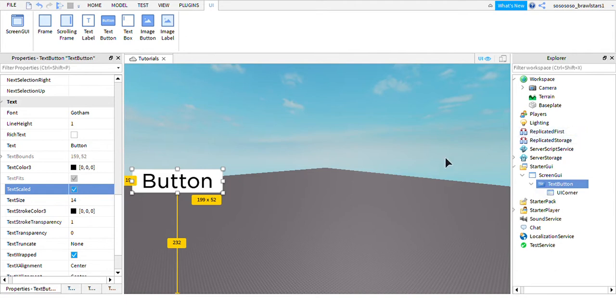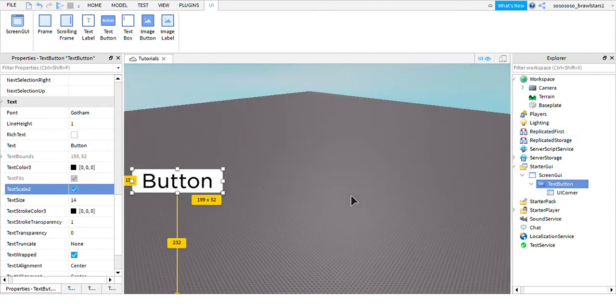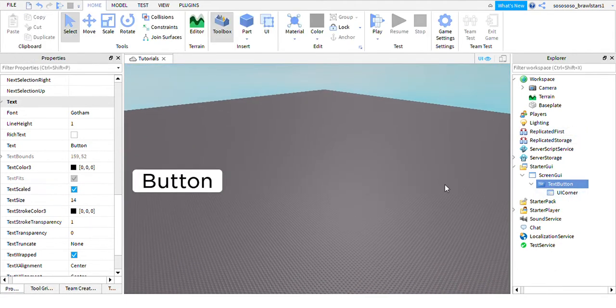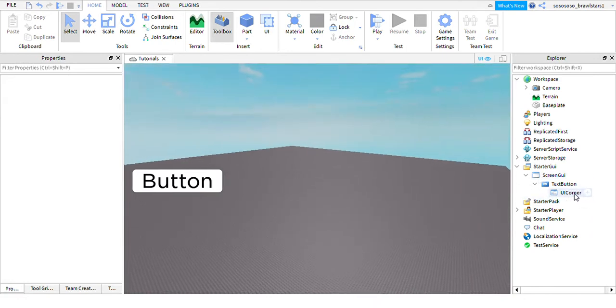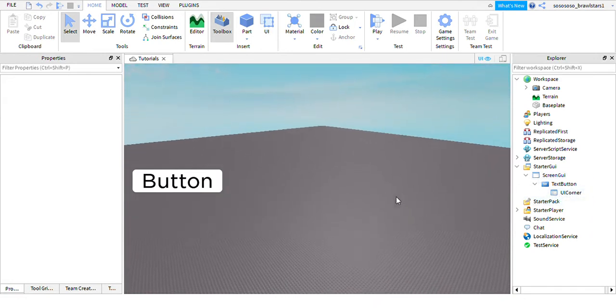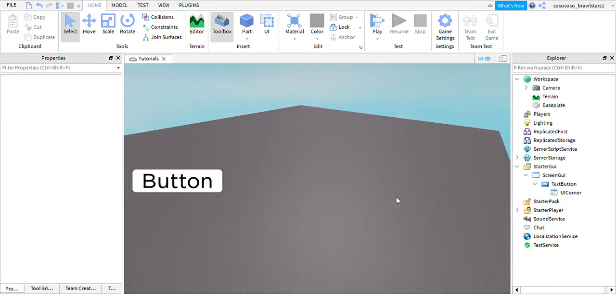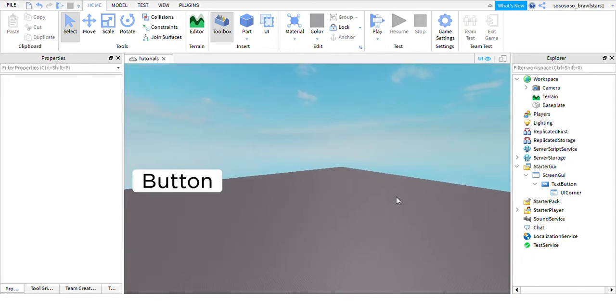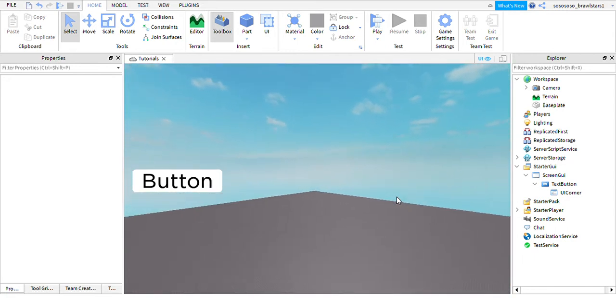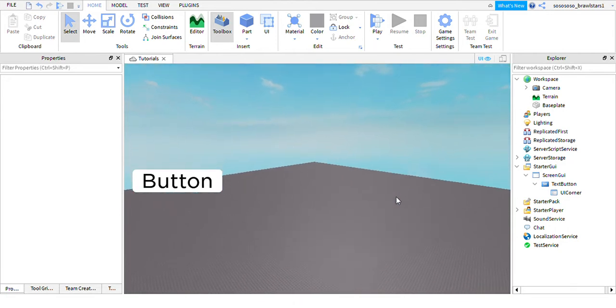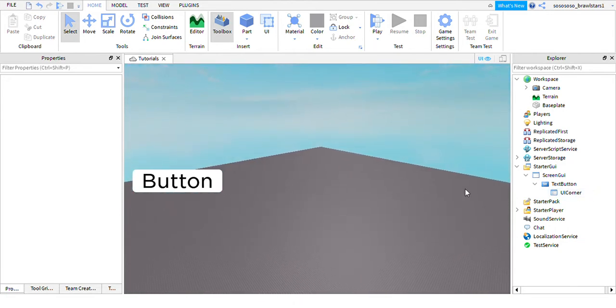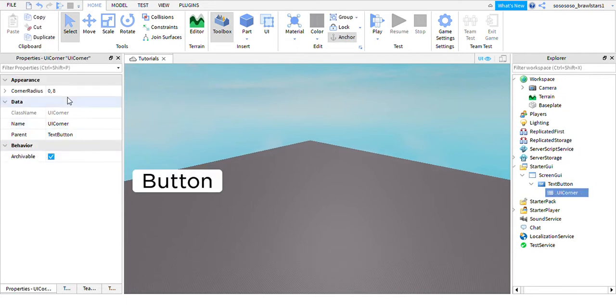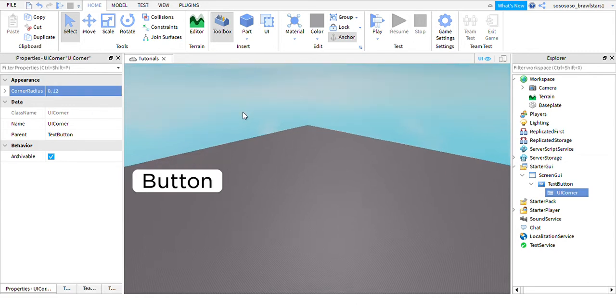If you are trying to make round corners, I would definitely recommend you using UI Corner. It's basically a better version of Roundify. Roundify is definitely a good plugin, but I mean, you should probably use UI Corner instead. It's way more customizable. You can do different things with it, and I might make a tutorial on that later.